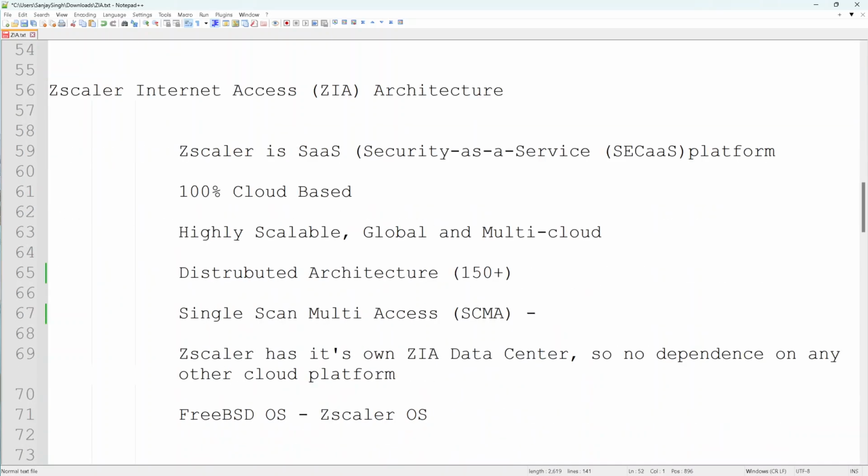Now, let us understand the Zscaler architecture, right? Zscaler is a SASE solution. SASE means security as a service solution, okay? It's 100% cloud-based, and their data centers are across the globe. It's a highly scalable, global architecture, and they have multiple clouds. They have Zscaler 1, Zscaler 2, Zscaler 3, multiple clouds. It's a distributed architecture, which means they have presence all over the globe, right? They have 150 plus data centers.